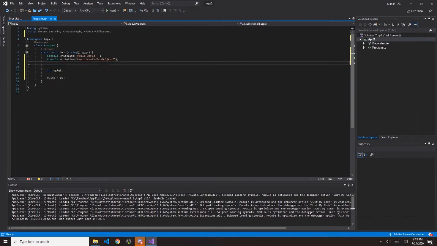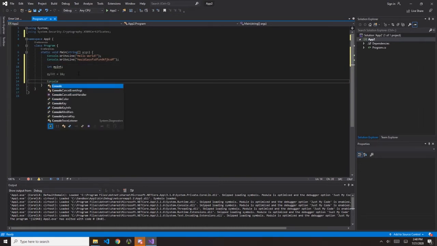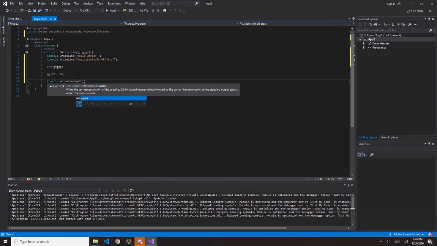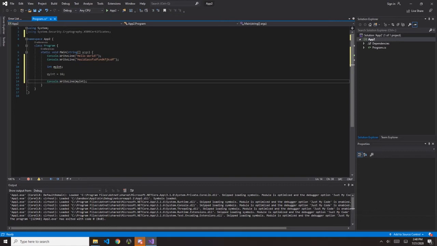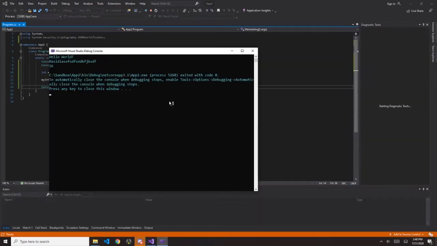So if I were to try to output the value of myInt now, I could say console.WriteLine myInt. And that should print out the value of myInt. So let's see what this does if I execute it.